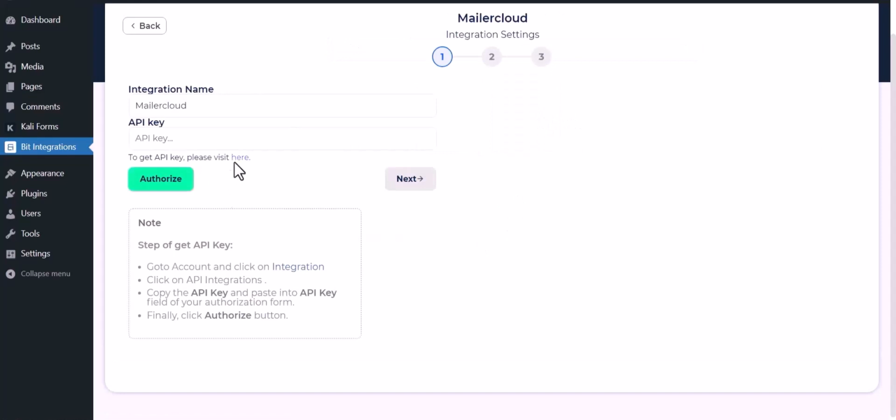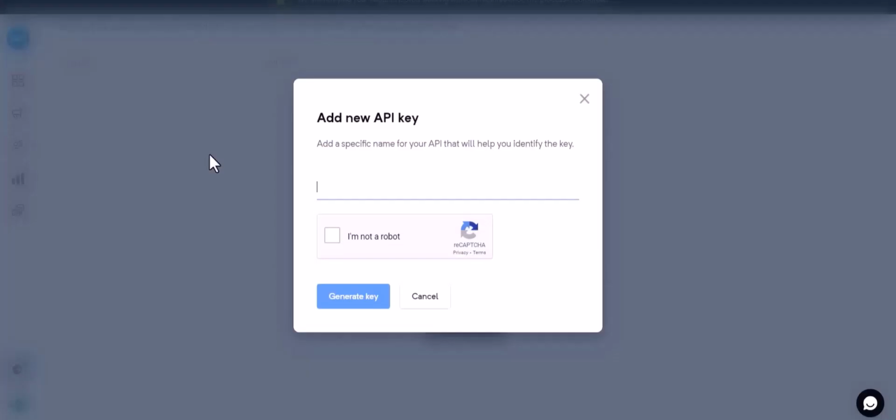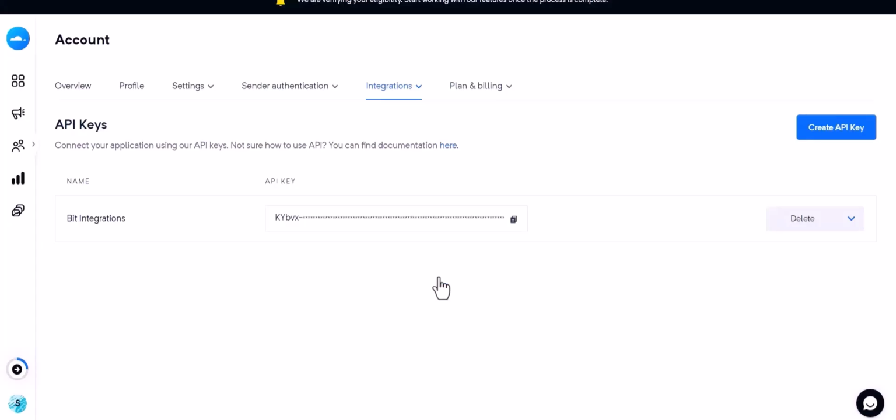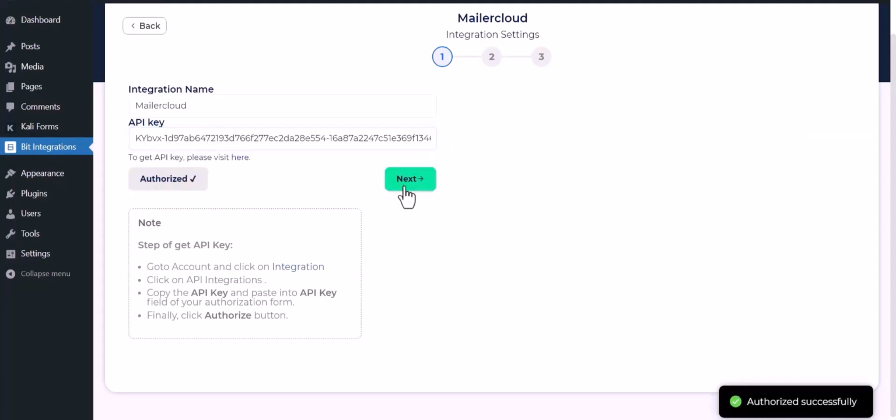Give here the API key, so click on Visit here. Create API key. Give here the API name. Generate key. Copy the API key from here and paste it here. Authorize it. Authorization is successfully done.